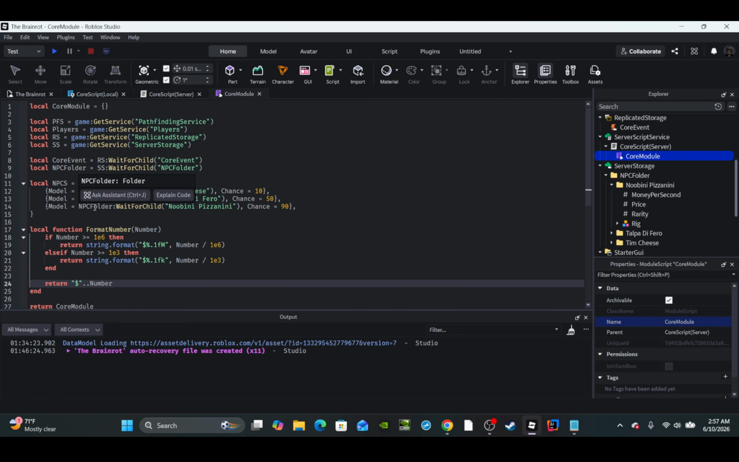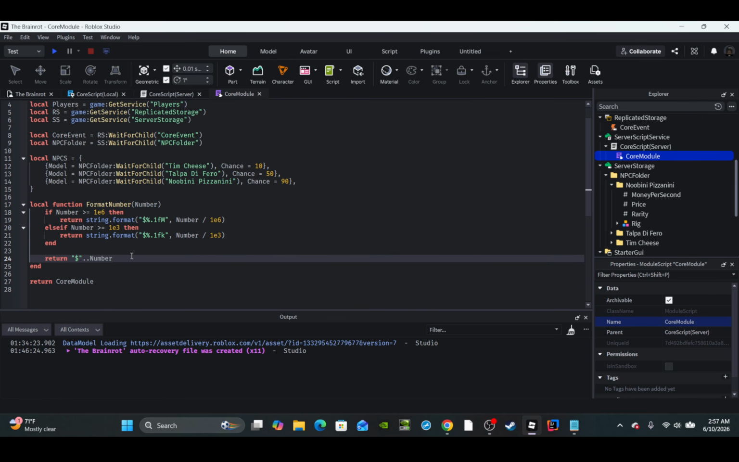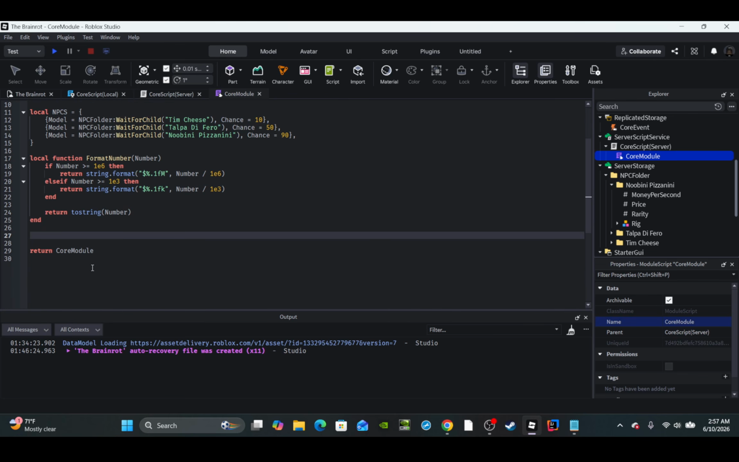So I'm pretty sure if anything, this is the exact same thing. Yep, this is the same thing. Yep, same thing. Return. Okay, yeah, literally the only difference is for this return statement, we're going to just say tostring and then number, right? So boom. Then moving on to our next function, we are going to get the player base.